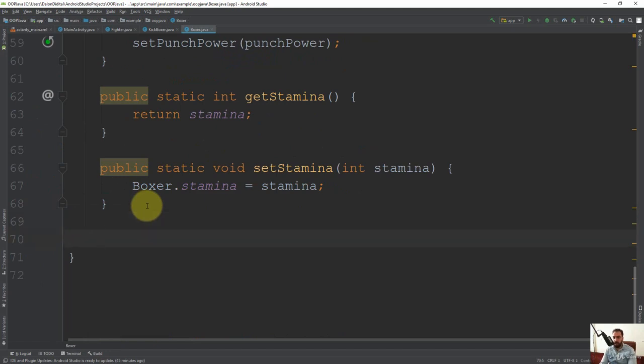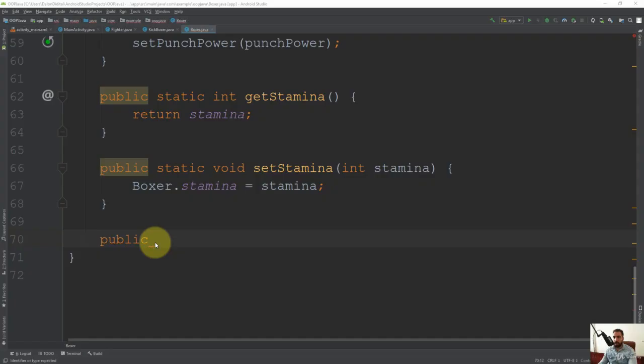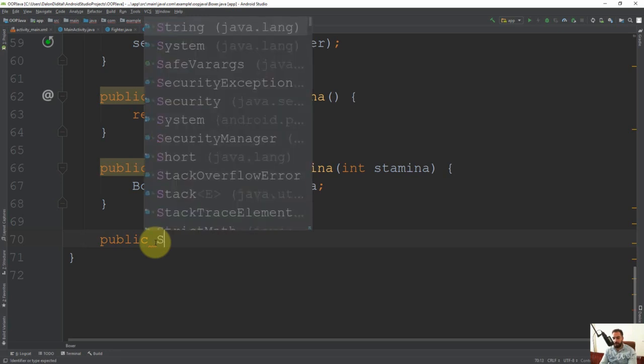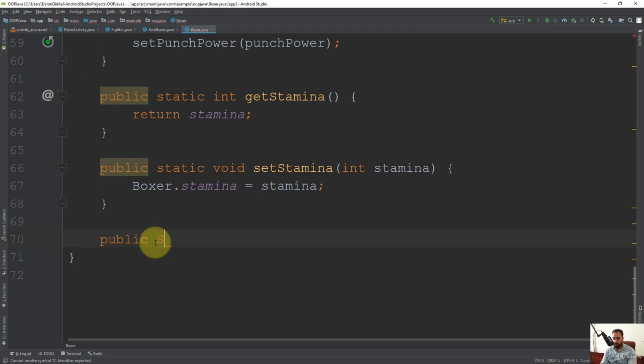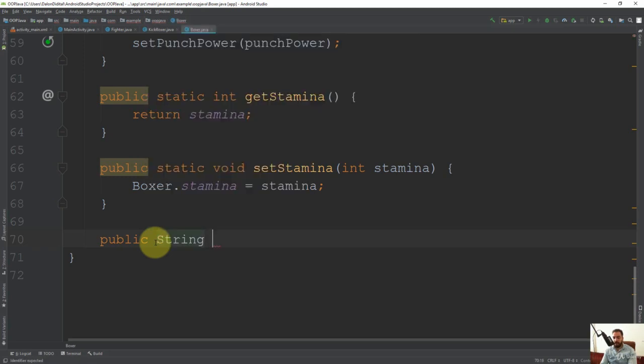So before the ending curly brace of this Boxer class, I'm gonna create a method, and let's say that it is public. Next, we need to specify the return type of our method. So let's say the return type of this method is String. Make sure to type in here String with capital S. And then after specifying the return type, we need to specify the name of the method. So the name is going to be throwJab.